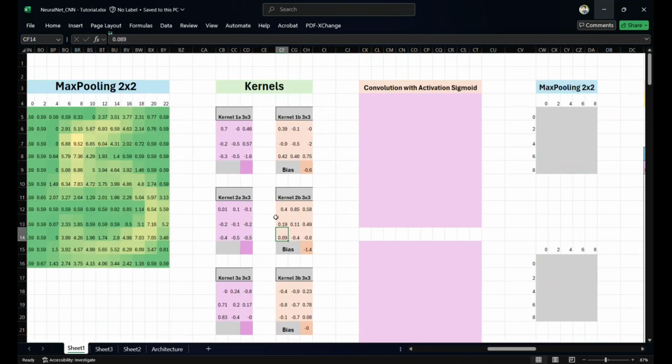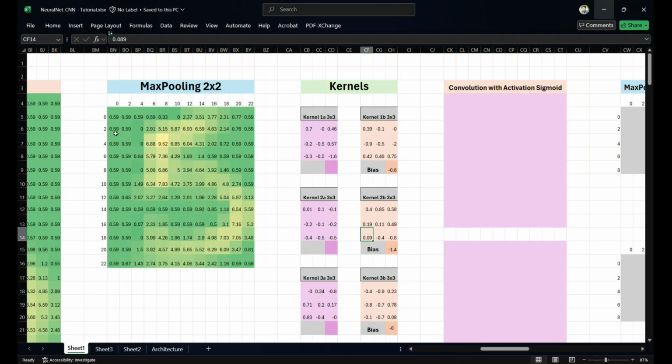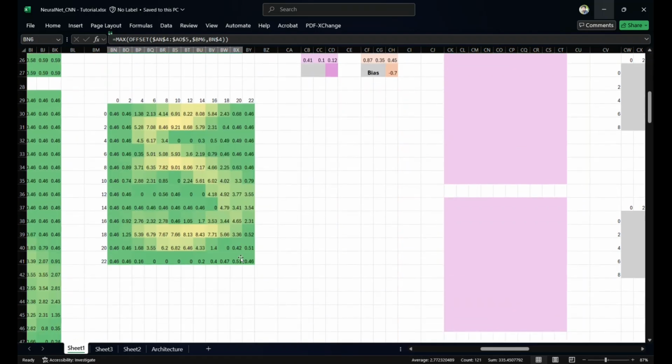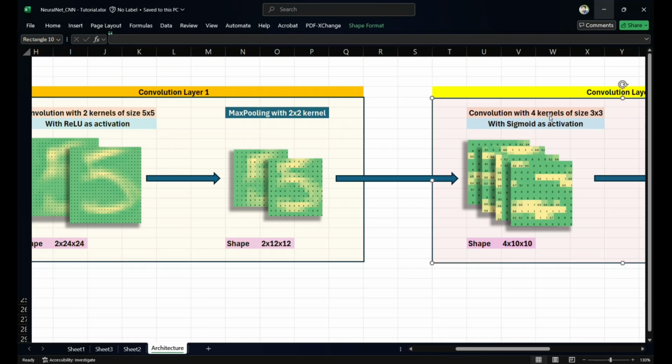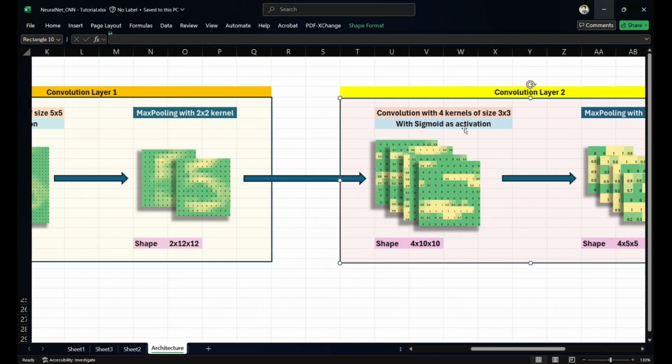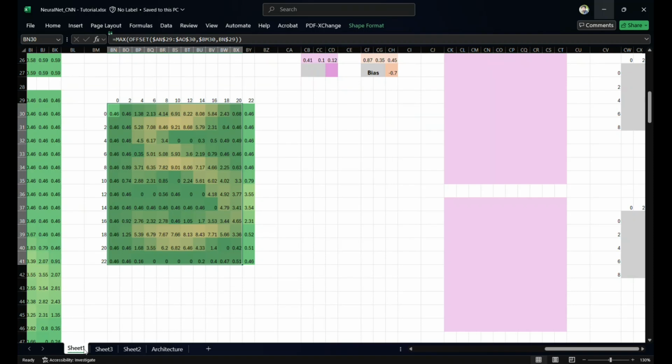So for the second convolution layer, we have two inputs. This is the first input that we're getting from the previous convolution layer, and this is the second input. And if you look at the architecture, we are using 4 different kernels when it comes to the second convolution layer. So these are the 4 kernels that are displayed here.